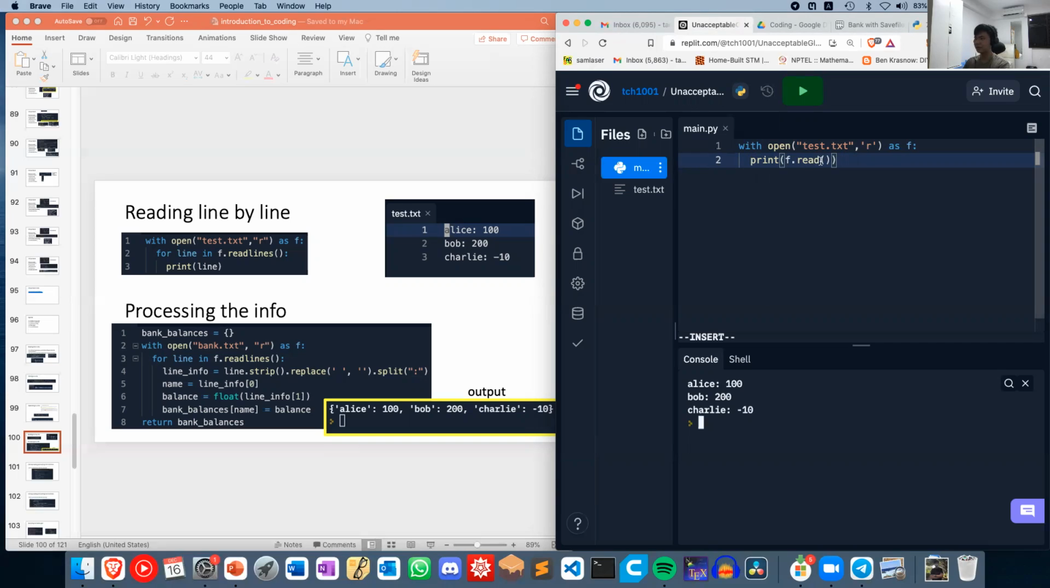But if I print f.readlines, it's going to split the entire file into different lines. You see, now I get a list of 3 elements. Each element is each line. So the first line with Alice, and then the backslash n is actually just a new line character. This is something new that we encounter today. A new line character tells Python to go into the new line. Then we see the next line, and the next line, Charlie.